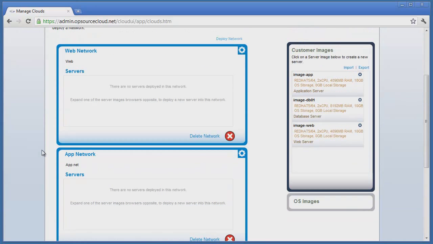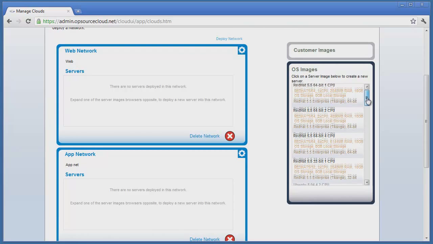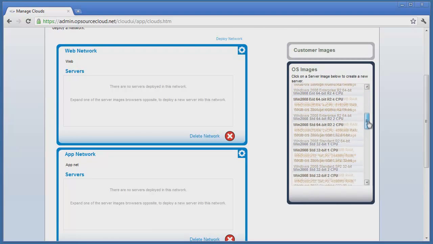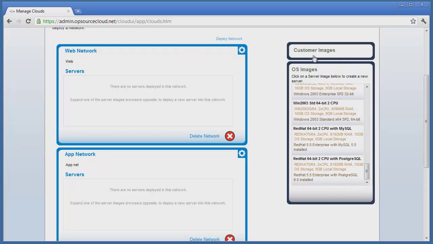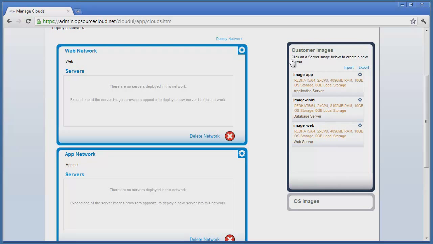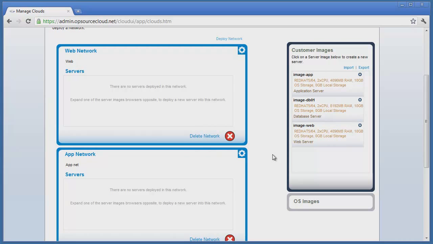On the right, there are 2 containers. The container labeled OS images holds standard images available for deployment. We'll review those in just a minute. Above it, there's a container labeled Customer Images, which are those that have either been imported or cloned from other servers. For this demonstration, we will deploy from the Customer Images server list. We have previously set up 3 images, one for each type of server we will deploy into our application. We'll start with our front-end web image and deploy to the web network.